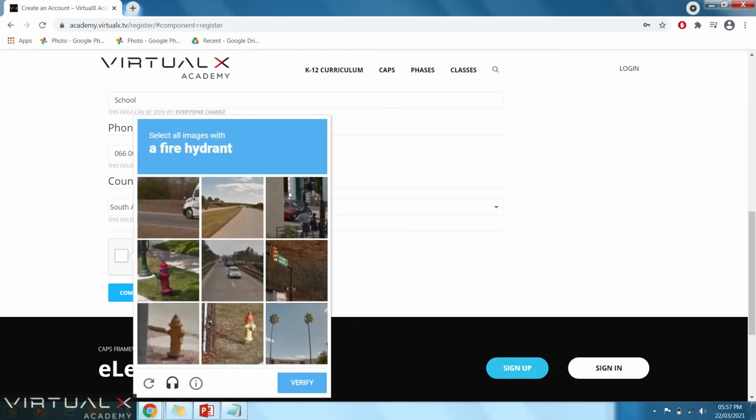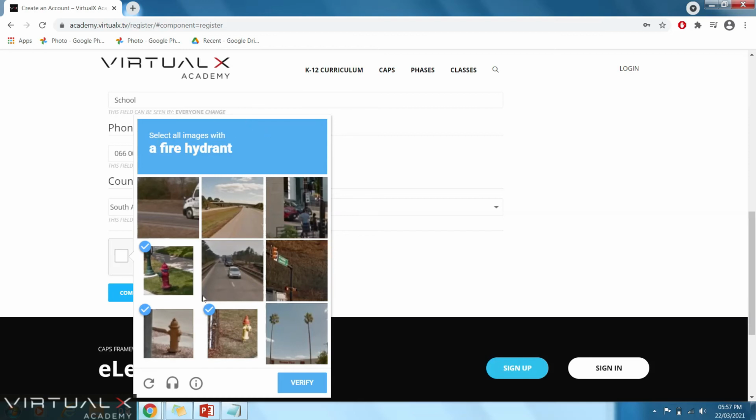Then for authentication and verification purposes, let's just select the required pictures. So this section will always be different for you, and just pay attention to what is required to make sure that it's correct, and then you can verify.